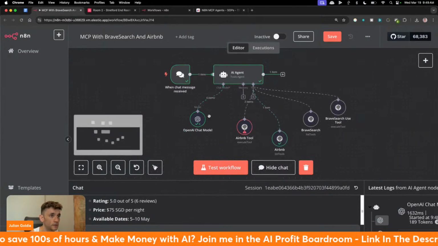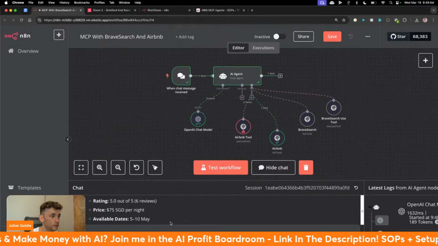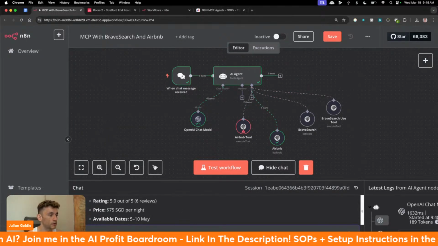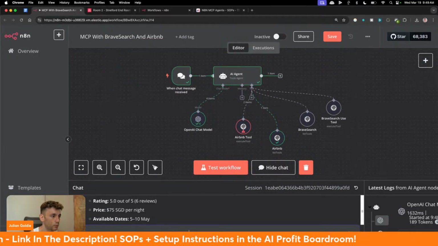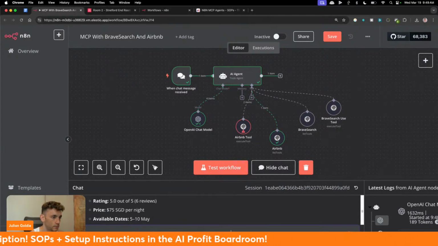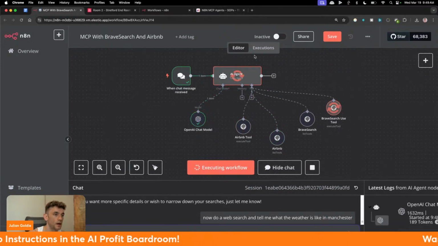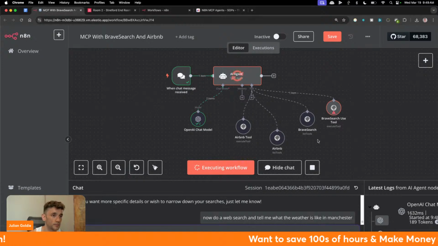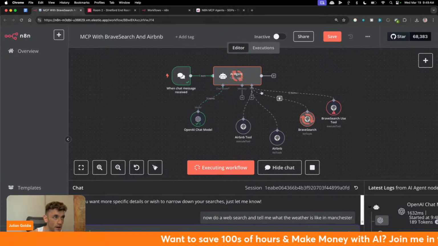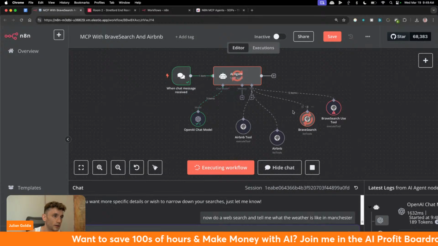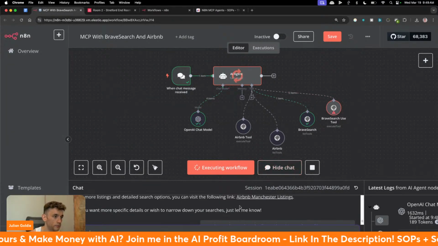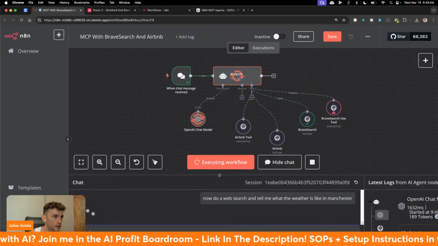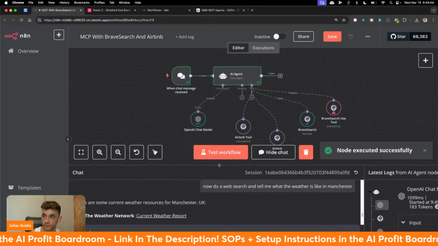Additionally, what we can do is, if we zoom out here, we say to it, okay, now do a web search and tell me what the weather is like in Manchester. All right. And that's going to use the Brave Search MCP, which is connected to the internet. You can actually get a free API directly from Brave Search if you want to connect this. And you can see it's now running through the MCP servers. It's going to have to list the tools first, figure that out, and then it's going to use the Brave Search tool to actually do a web search directly. And that will take a moment or so to come back to us.